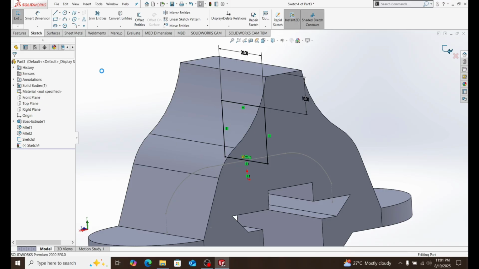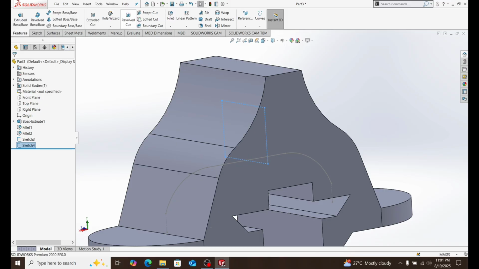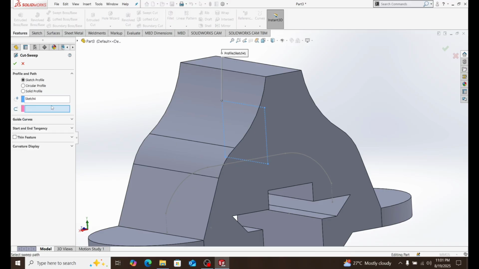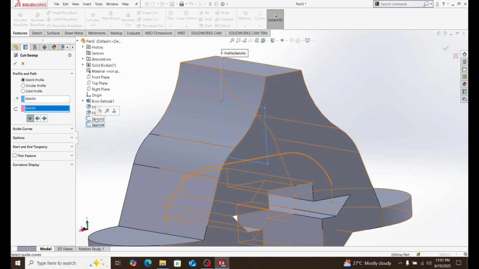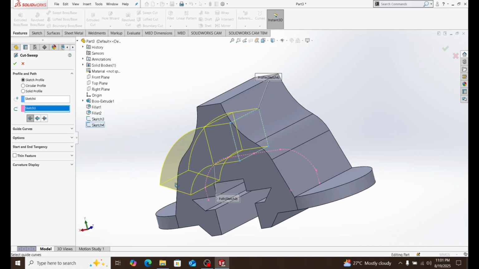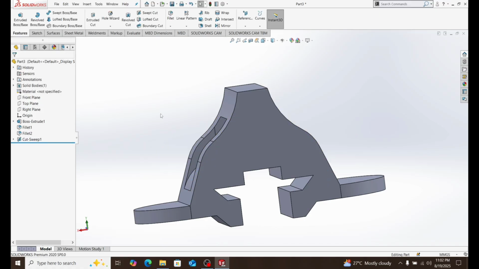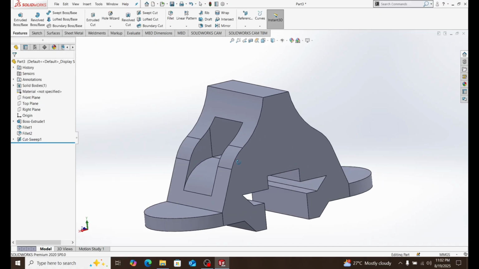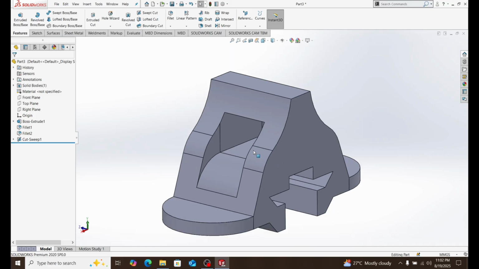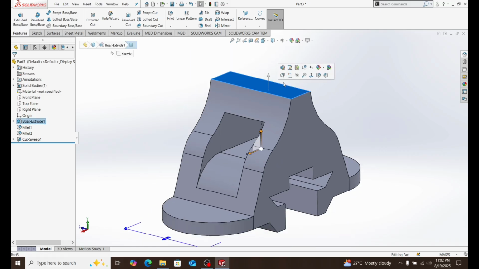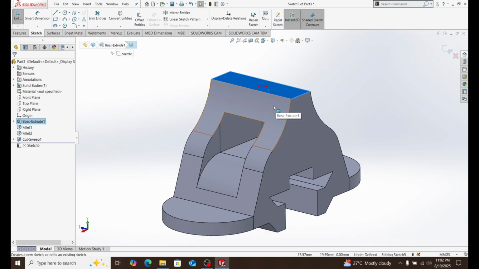Exit the sketch. Now let's go to swept cut, and in swept cut it has already selected the sketch, and select sketch 3. Now we need to select this from mid, and we will get the cut either ways. See, we have created the sketch of cut, and let's select the sketch, this face and the sketch, Ctrl+8.